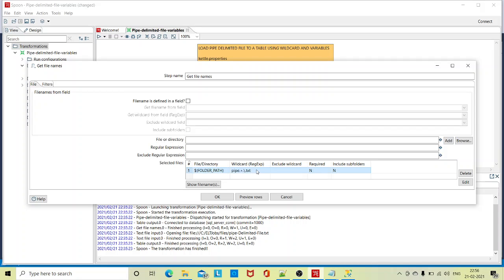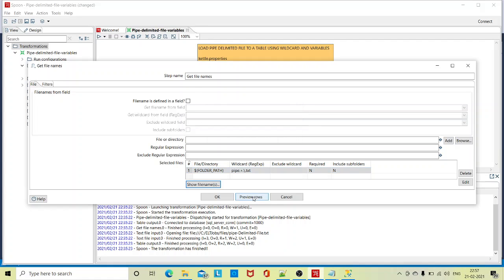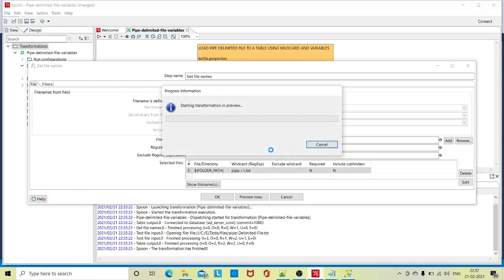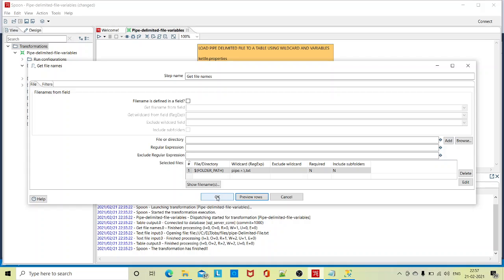And in wildcard I have mentioned give me the names of the files which are starting with pipe and having extension txt. So click on Show File Names. You got that file name. Click on Preview Rows. If you see, the filename variable has the path along with the file name. So I will use the filename variable, which will give me the path along with the file name.